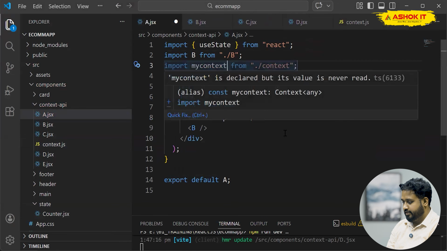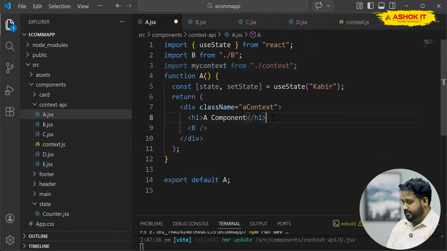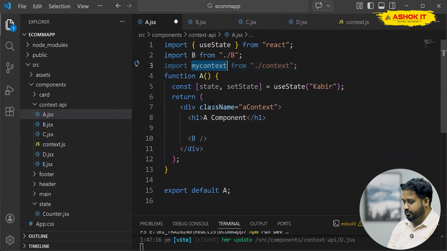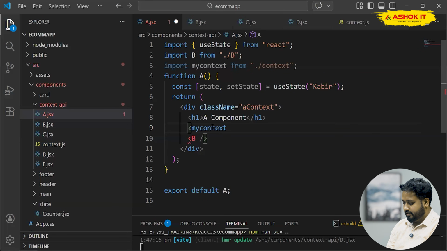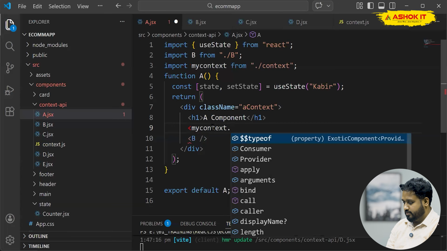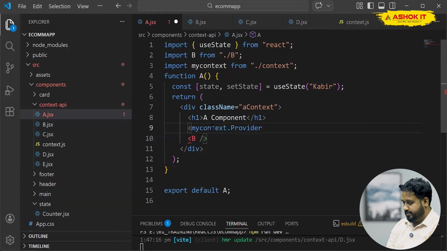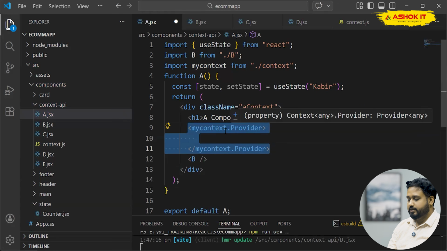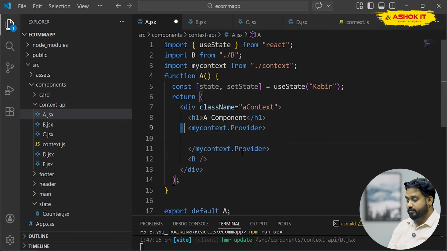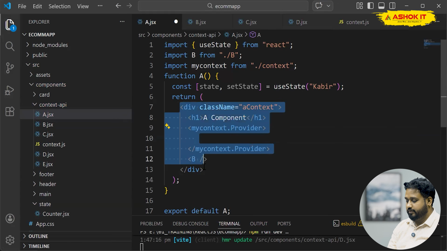Once you have imported, then inside this A component JSX, render a provider component using your context. How to do that? For that, you can simply open angle bracket, write your context name, then say dot and call Provider component. So what we have to do here, we have to simply render the Provider component. Now this Provider component we can access from the context, where we have to render inside the JSX of A component.